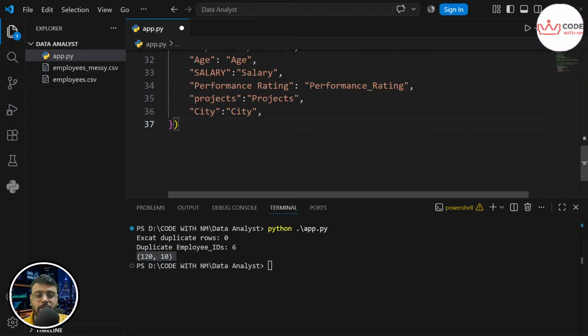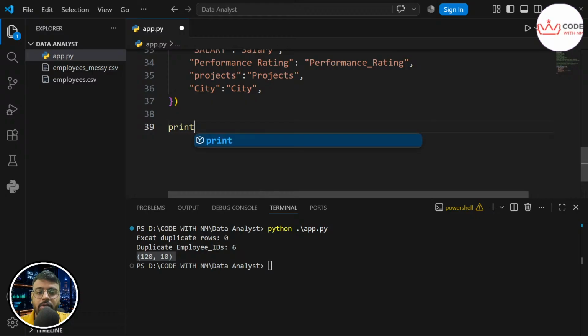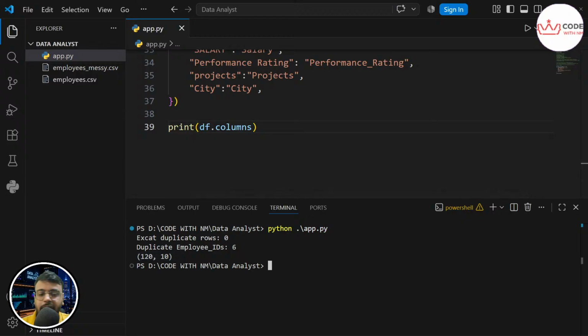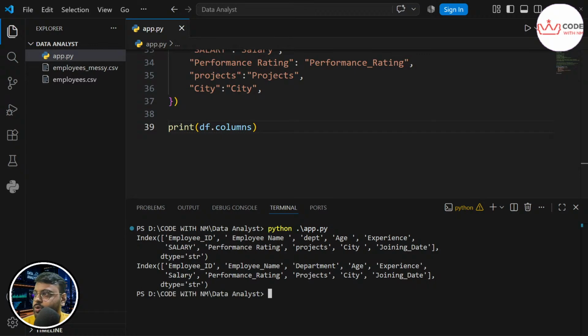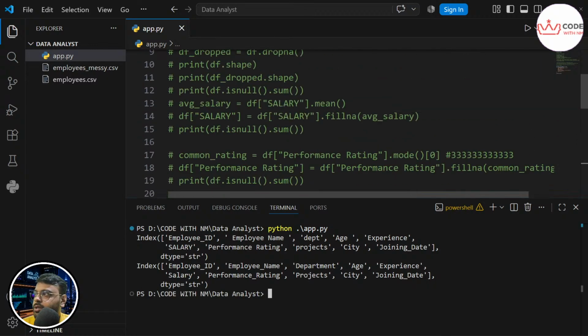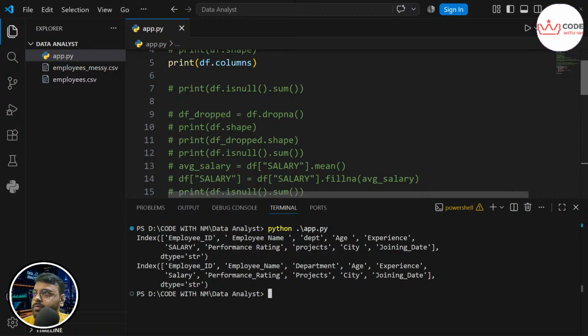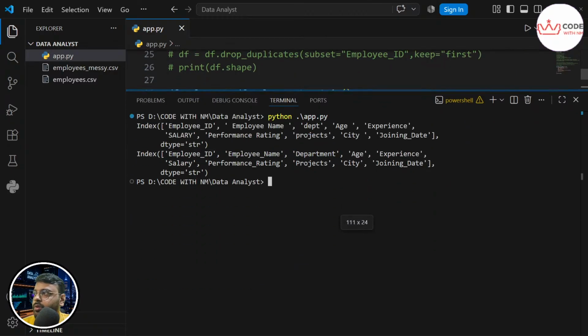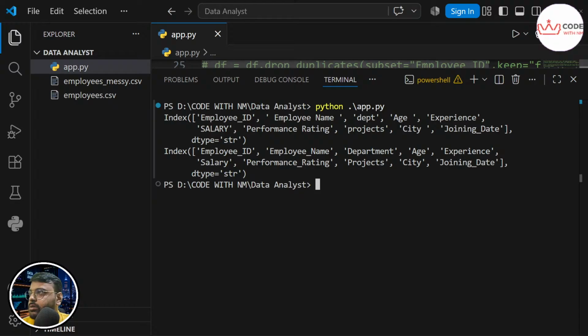Okay, now let's print simple df.columns, and let's save it, clear the screen, and let's hit it. So first it will show the before one because I've just uncommented it on line number 5, for the before and after comparison. So let me zoom in a bit.